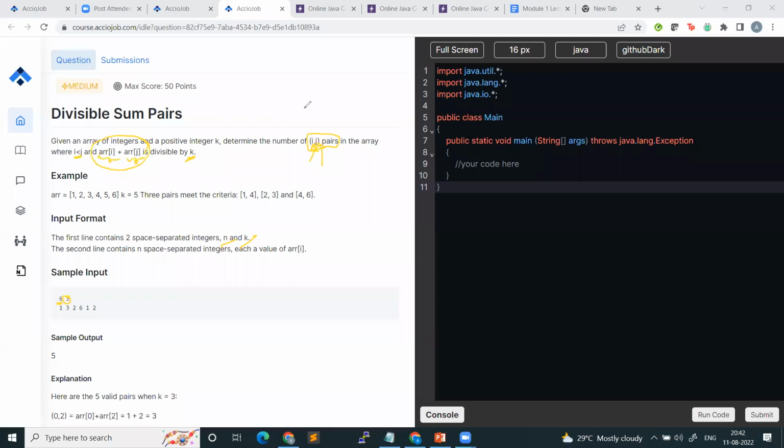Let us look at the second example to understand it in a better way. My array size is 6. And what are the 6 numbers? Let us write them down: 1, 3, 2, 6, 1, 2. This is the array that we are talking about. And what is k? K is equal to 3.